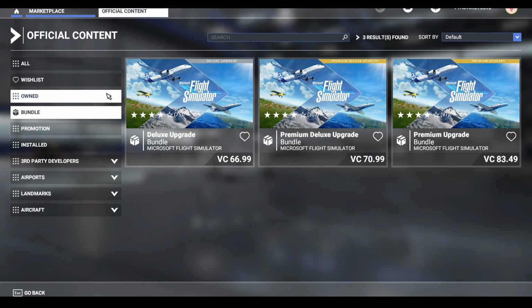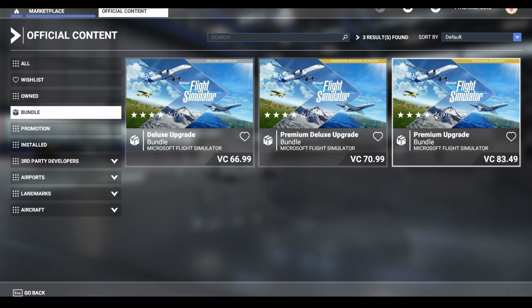I like flying commercial jets. There's only one commercial jet difference between the standard and the premium deluxe, which actually, this is premium upgrade, and that's 84 quid. This is premium deluxe, and it's less money. Which one's the better one? Because you would think this one is, because it's premium deluxe upgrade, but this one's more expensive, and it's only the premium upgrade.